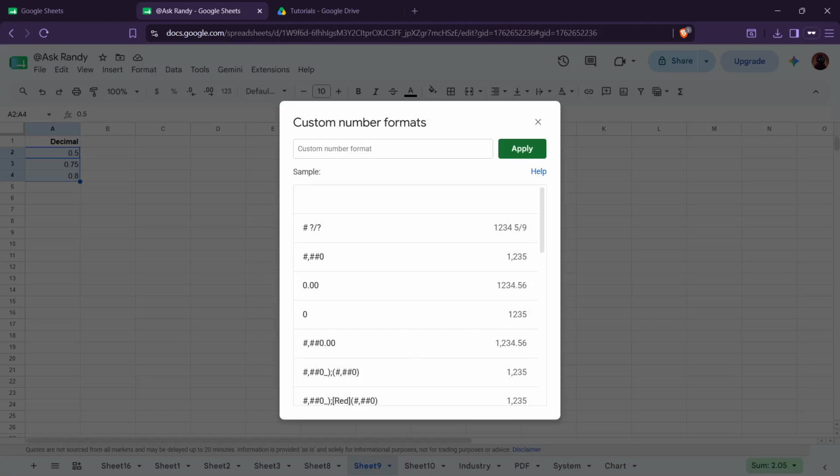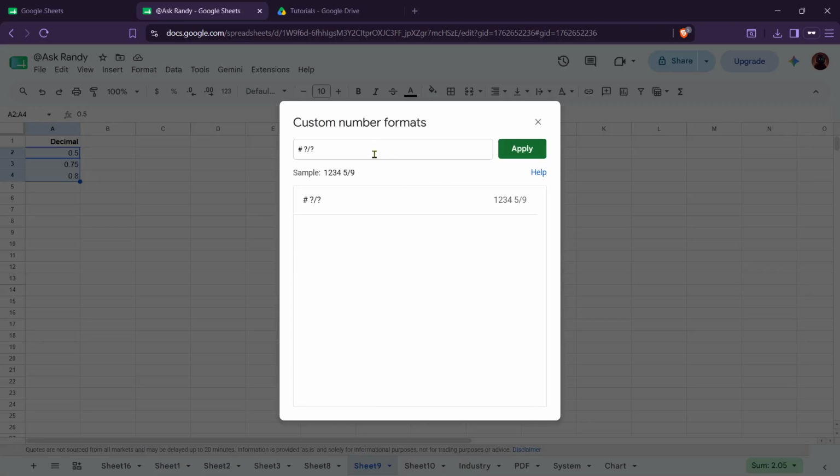In the Custom Format field, enter the fraction format as # ?/?. In other words, type hash, space, question mark, slash, question mark, like this. This format tells Google Sheets to display whole numbers and decimal portions as fractions when possible. For example, a decimal like 1.5 may display as 1 1/2, depending on the value.